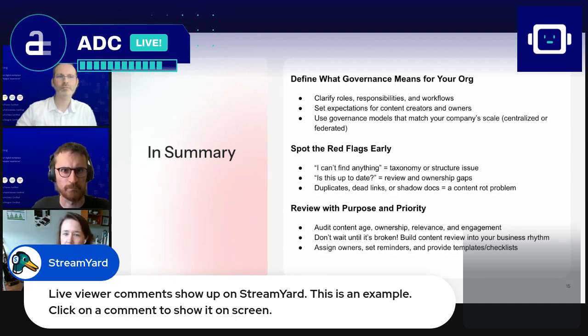Those are things that, if you're interested, I'd suggest looking up a little bit. But my big takeaway is spotting the red flags early, right? If you keep having people saying they can't find anything, that's a taxonomy or structure issue. If they don't know what's up to date, then things aren't set up to show those published-by dates. Again, duplicates, dead links, and shadow docs are all content issues.